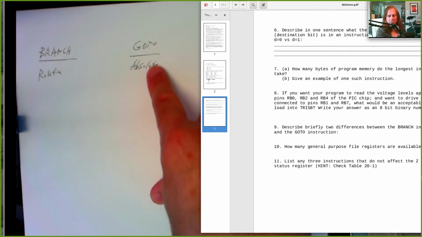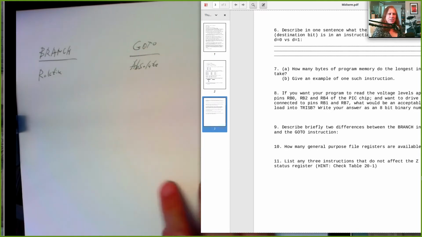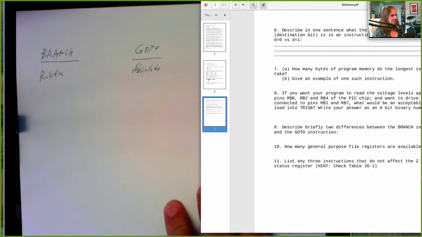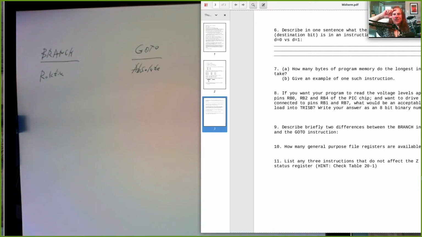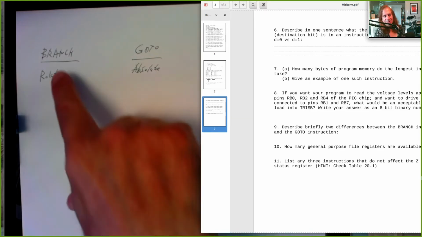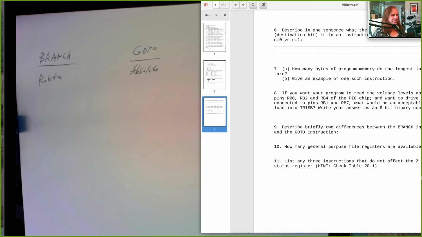If I say go to 20, I can put that exact same pattern of bits anywhere in my program and it will always go to location 20. And that's a cool difference because it makes this code what we call relocatable. I could take the binary of my code and I could move it from location 0 to location 20 to location 100 to location 500, and it would still work correctly as long as all my branches are relative. But if I have go-tos, then it doesn't work.